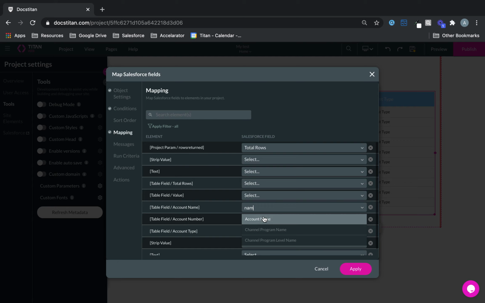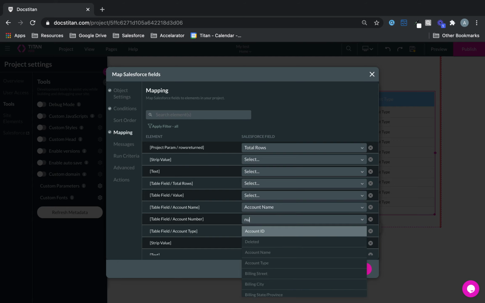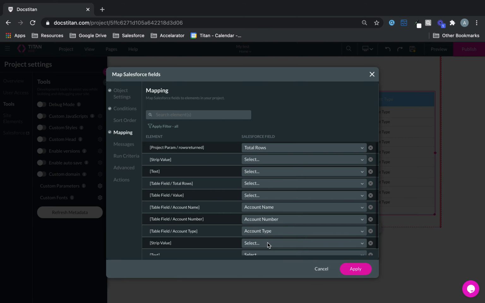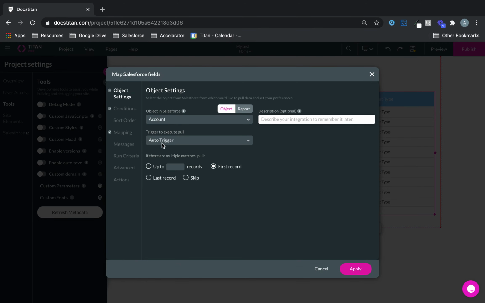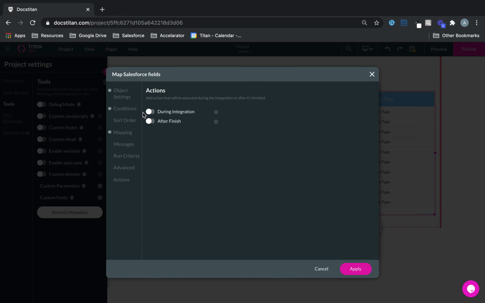Account name will be account name, number will be number, and type will be type. And that one is set. And also I want this to be a user action, and it can return up to 100 records. Here's the bit I want to focus on during integration.